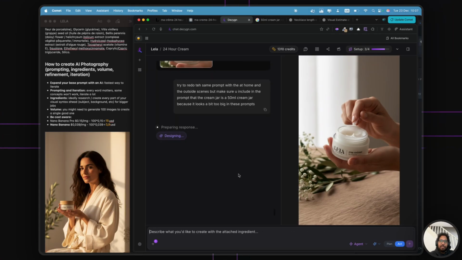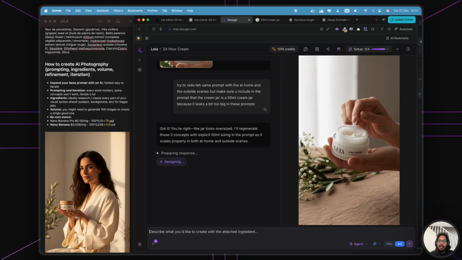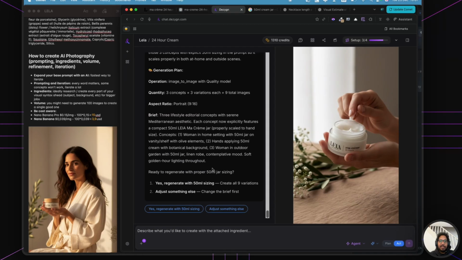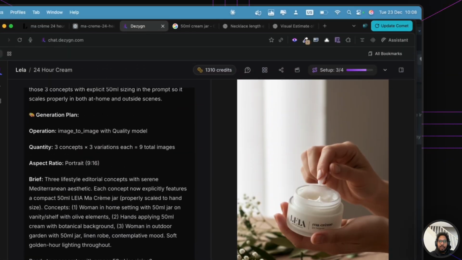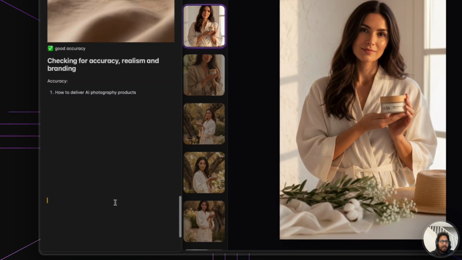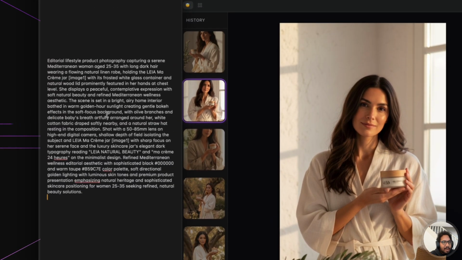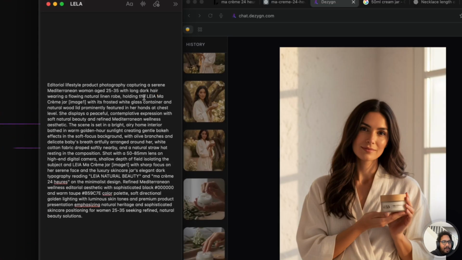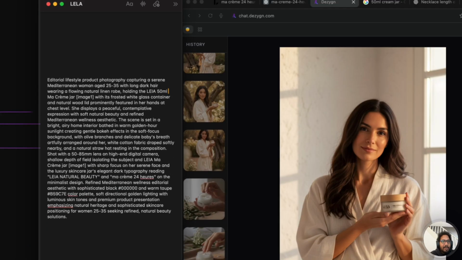Alright, so essentially I would go back and try to get the prompting right. For instance, if I were not using my assistant here, I would copy my prompt here, paste it here, and I would just change this word at first, "holding the LELA 50 milliliter my cream jar." I would see what kind of results I get.